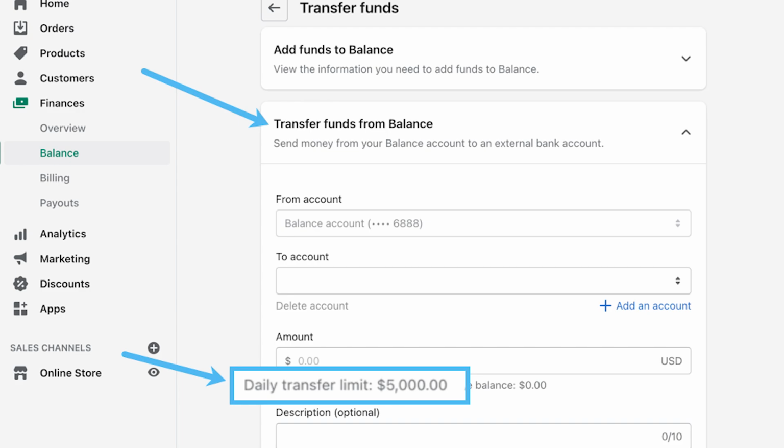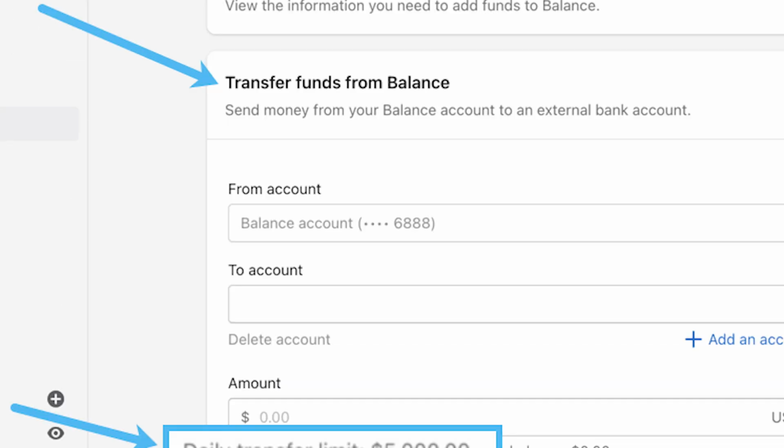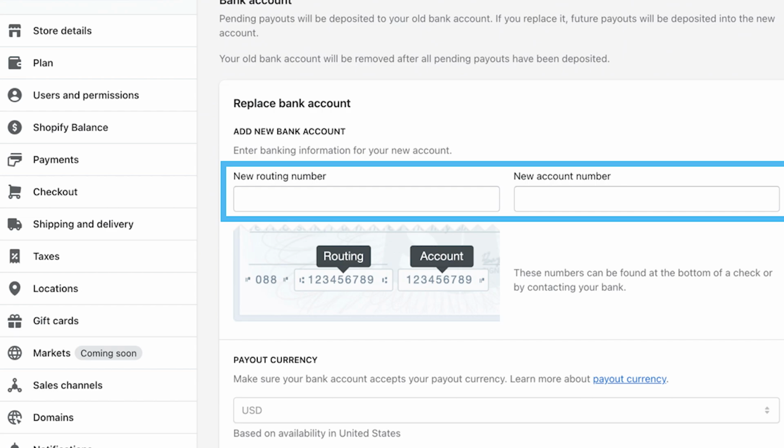After you click on Transfer funds from balance, you need to add your routing number and the account number of your bank account, and the name, of course. After you do that, you just need to add the bank account, and that's it. Like the account owner name, account number, routing number. That's it, and then click on Add account.